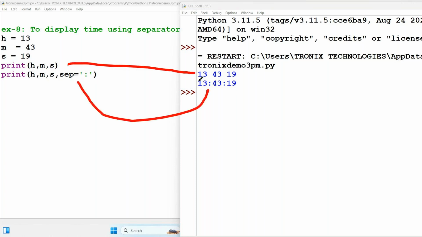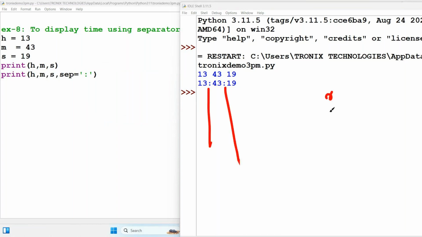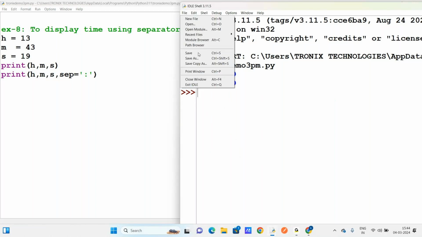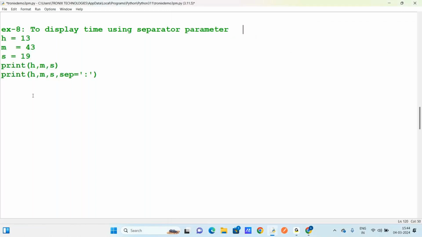The hour value is 13. Okay, clear. The hour value is 13, minute value is 43, second value is 19. But these values are separated by one symbol, called a colon. I will explain another way also. Please wait for a few minutes. In example 9.